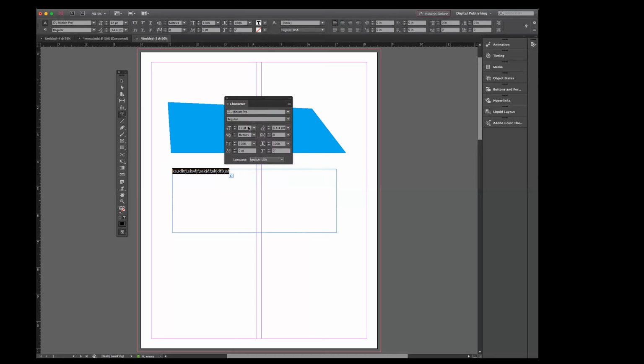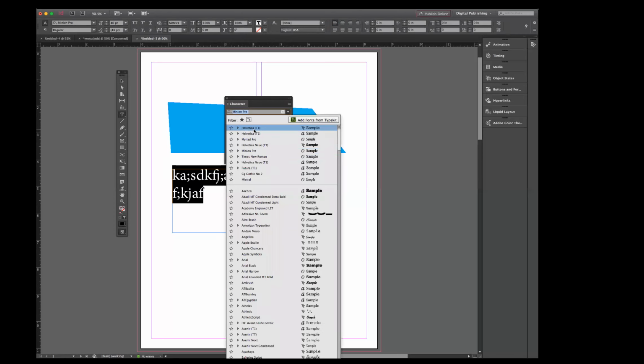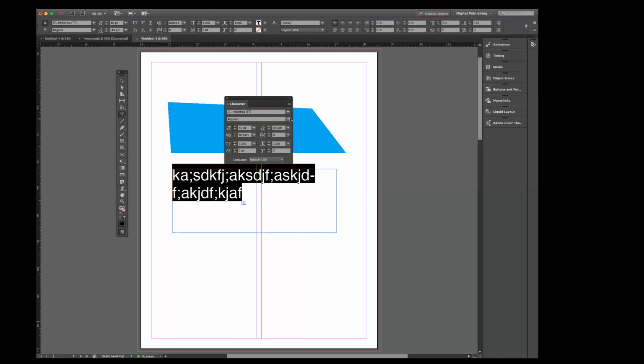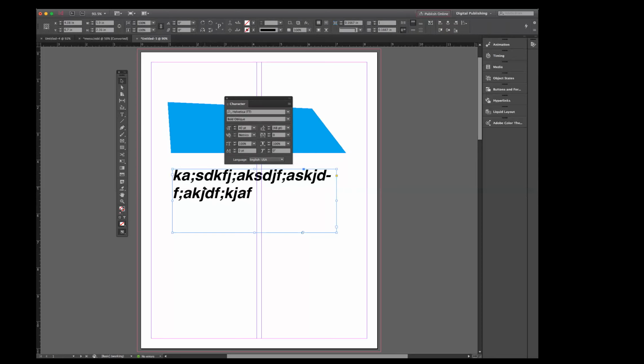So in this case, if I wanted to change something to 40 points and I wanted to change the font to Helvetica, I could do that there, or if I want it to be bold oblique, I could do that. So this is how I change my text. This is how I get a text box, okay?